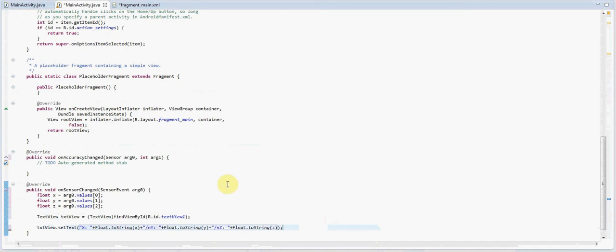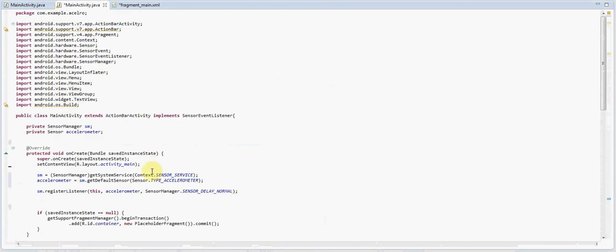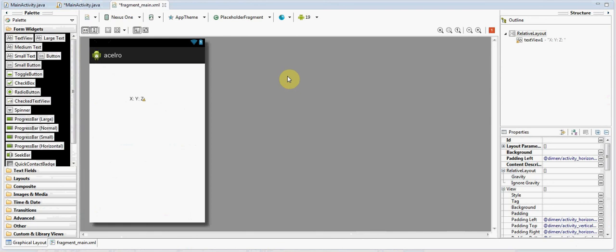And that is it for this tutorial. So that's how you create an app to detect the values on the accelerometer. Unfortunately, I do not have an Android device on me, so I'm unable to demonstrate this example because a virtual device does not have the accelerometer simulation. Well, thank you.